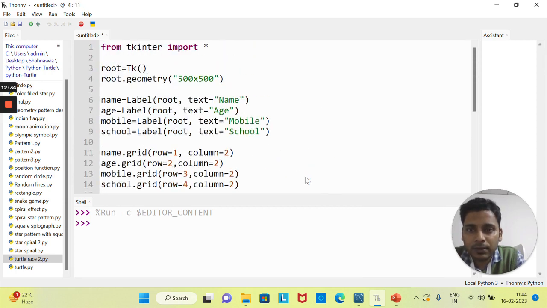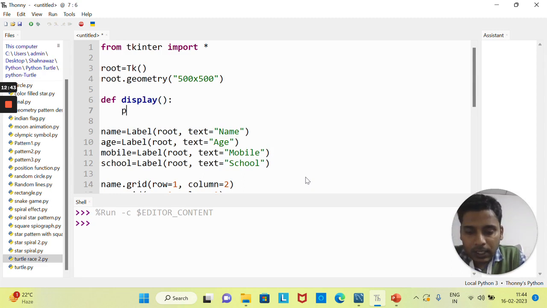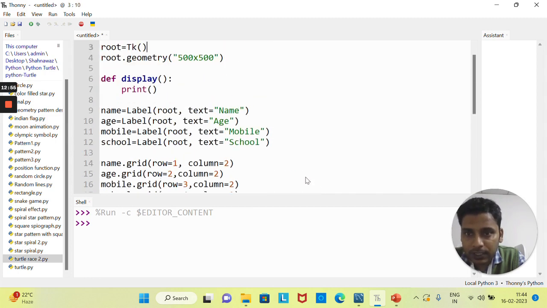Now you need to make one function over here. You can make it anywhere before this button. So here I'm making one function, def display. Now see here I want to print all the values. So I'll write print. Now which values do I want to print? I want to print these 4 values, because I am taking name val, age val, mobile val, school val, right? So I'll keep these values over here.